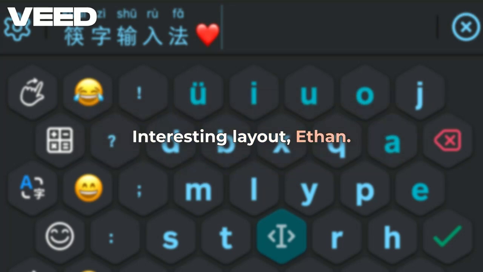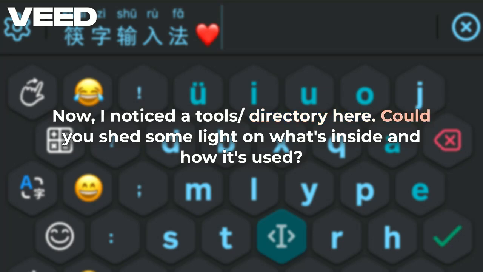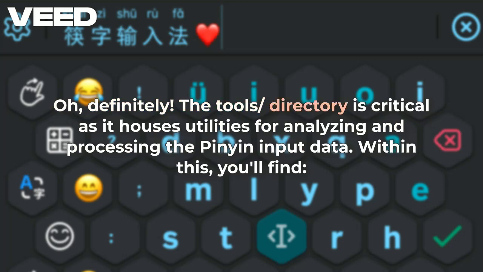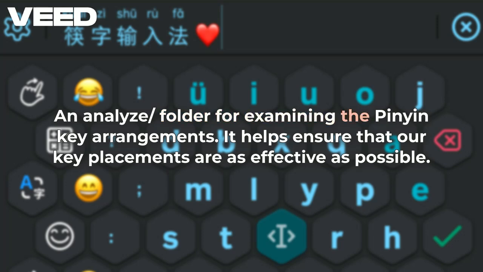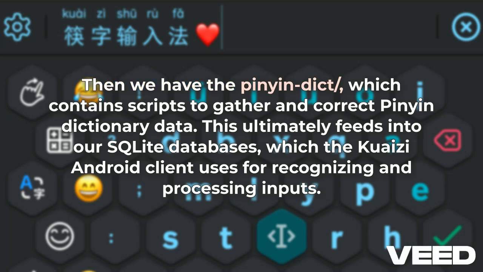Interesting layout, Ethan. Now, I noticed a tools directory here. Could you shed some light on what's inside and how it's used? Oh, definitely. The tools directory is critical as it houses utilities for analyzing and processing the pinyin input data. Within this, you'll find an Analyze folder for examining the pinyin key arrangements. It helps ensure that our key placements are as effective as possible. Then we have the pinyin dict, which contains scripts to gather and correct pinyin dictionary data. This ultimately feeds into our SQLite databases, which the Quasi-Android client uses for recognizing and processing inputs.